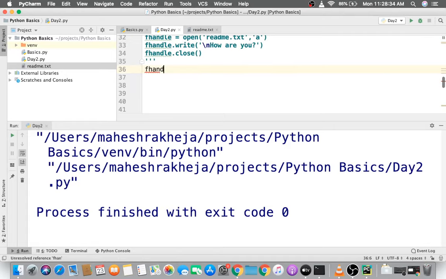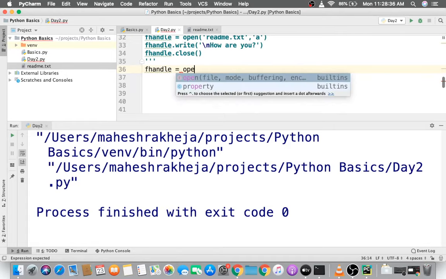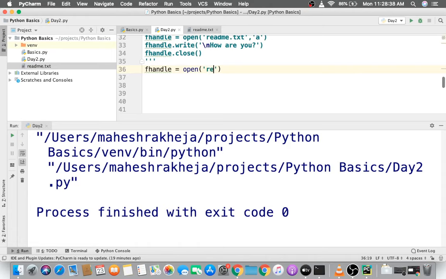Again, for read operations, you have to open a file. So fndl open, specify the file name. My file name is readme.txt, and now I'll specify R. That is, I want to open a file in the read mode.